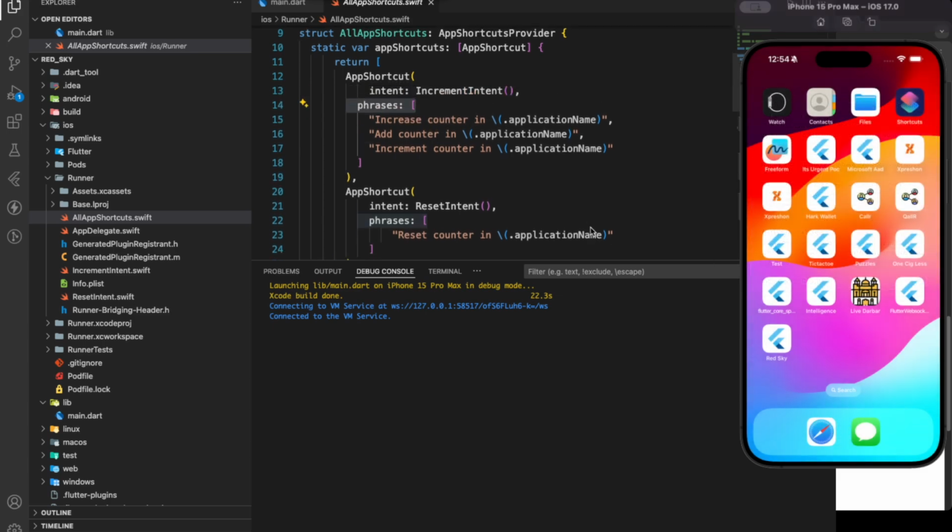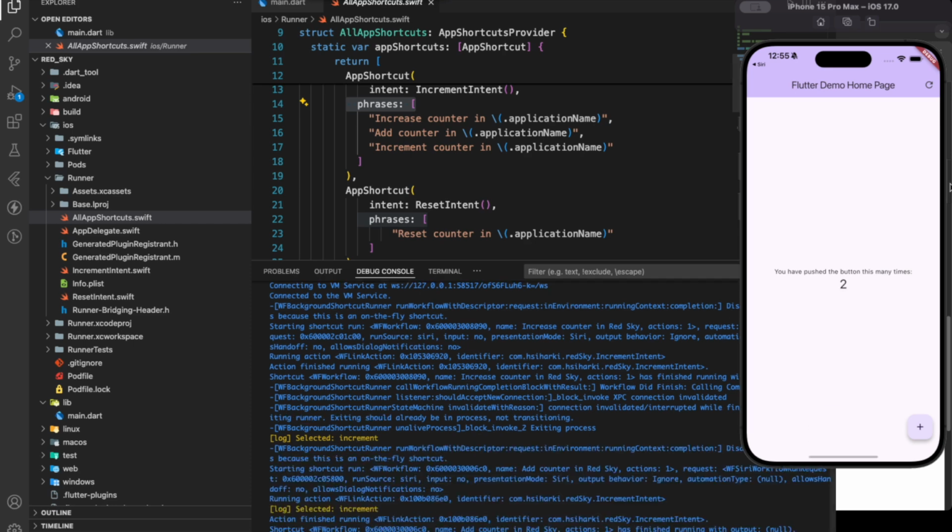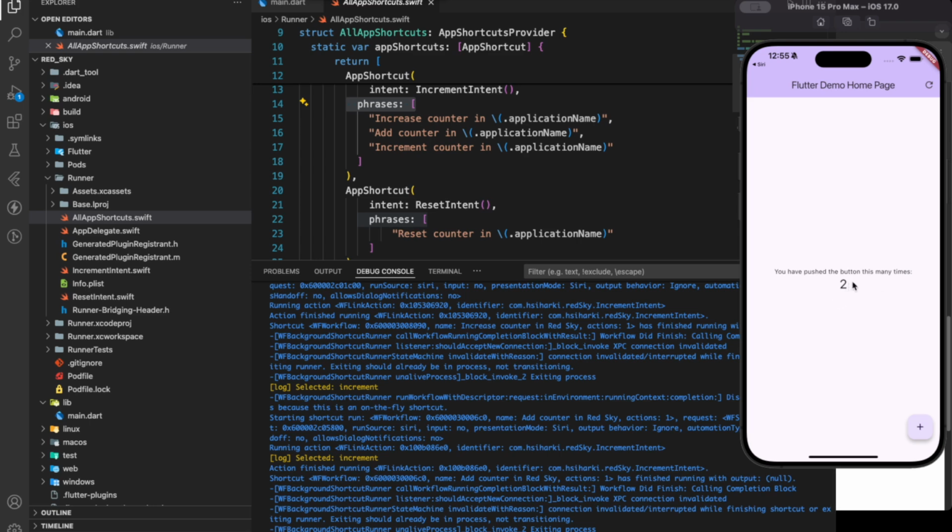Just opening the phrases here. Sometimes I forget myself. So, increase counter in Red Sky. So it has increased to 1. Or maybe we will try this in foreground mode, not background mode. Add counter in Red Sky. Yeah, so it has added to 2, as you can see.